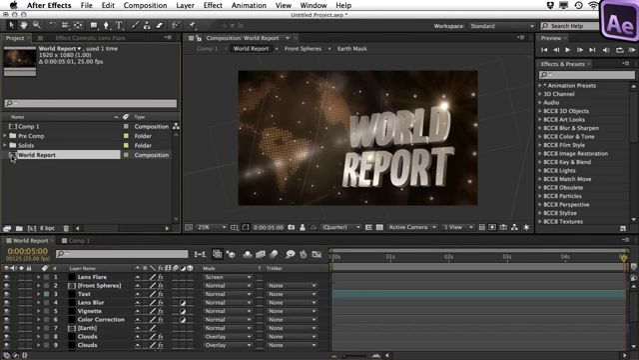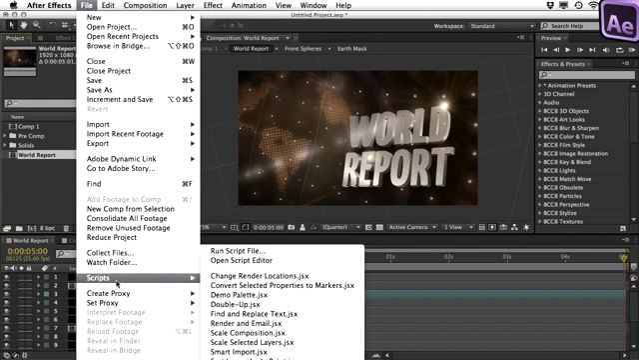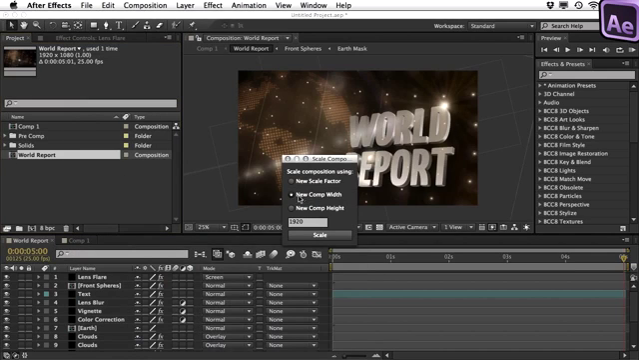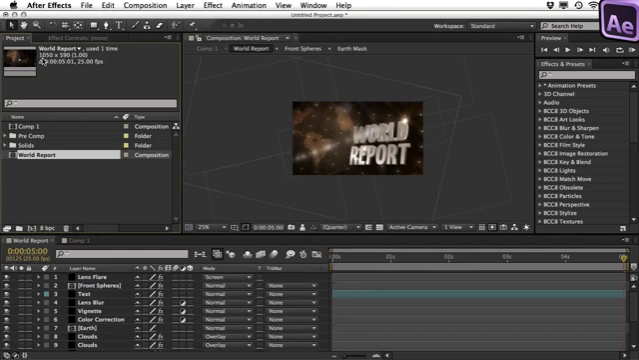So select the composition in the project panel or highlight it in the timeline, and then go under scripts and choose scale composition. And here you can set your new comp width. So I'm going to say 1050 and press scale. Now it may look like nothing is happening on the screen, but actually it already did it. So you can close this, and if you check the info here, you can see that this comp is now scaled to the new size, which is 1050 by 590.